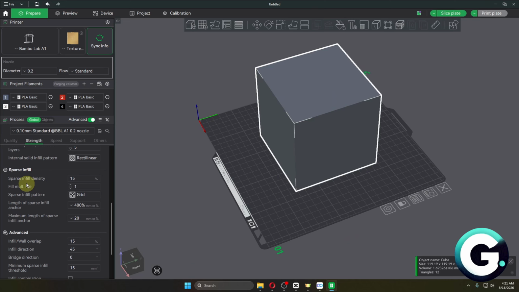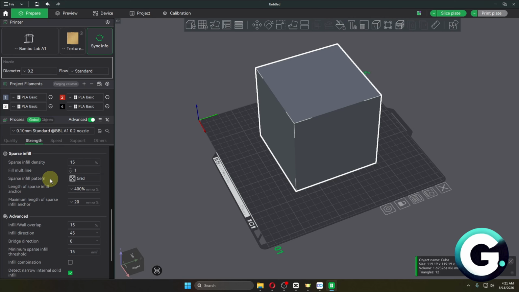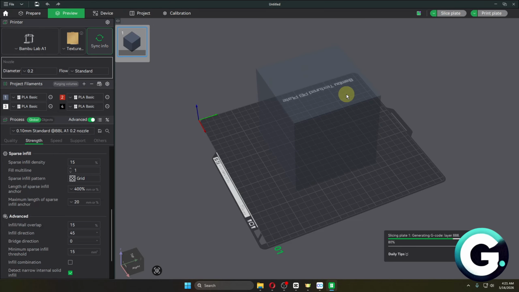If you want to add something like sparse infill, you could simply do so, but obviously this will increase the cost of your filament. But definitely right after adjusting everything that you need to adjust, you then want to click the slice plate option, which is going to be at the top corner of your screen.